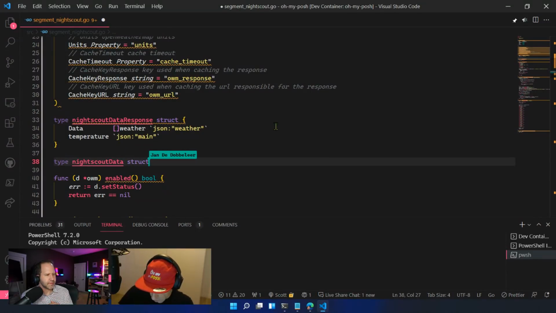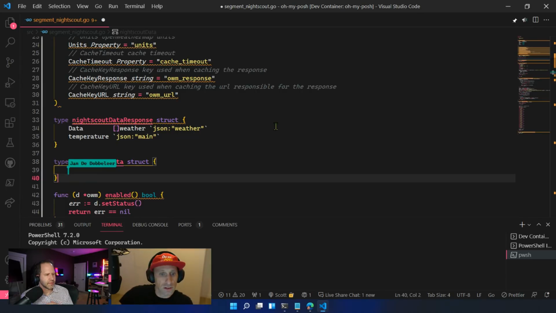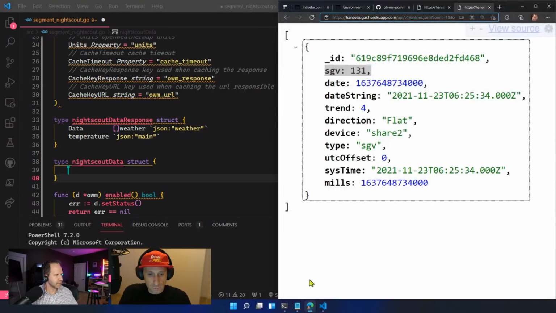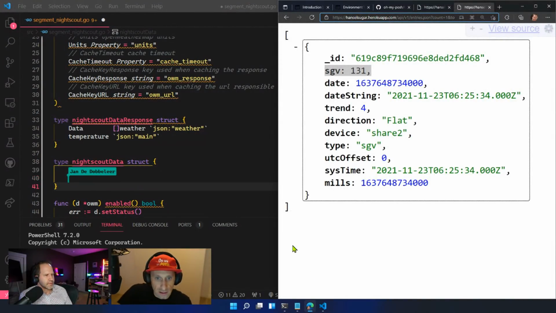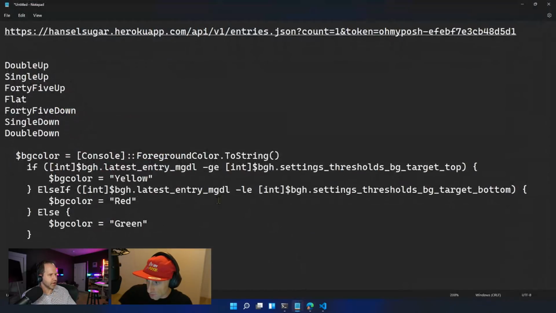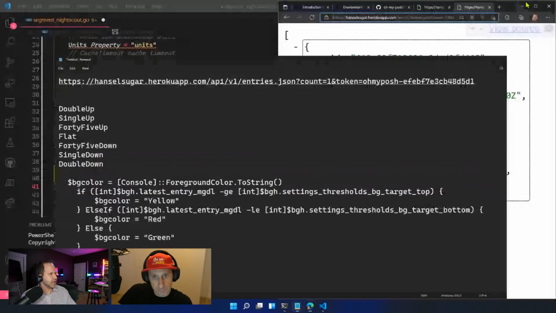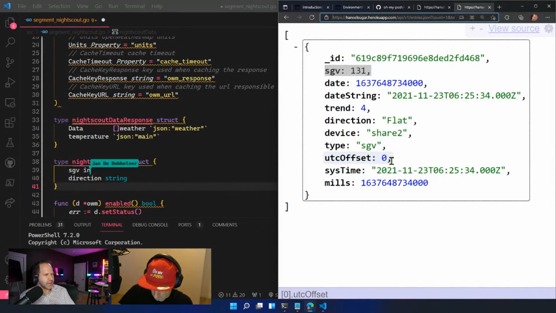Nightscout data, which is also a struct. Can you show me the values again that we want to parse? Oh, so we have SGV, and direction. That was the other one, and that was an enumeration, as you mentioned. It's an enumeration, right? But it comes back as a string, of course, since it's JSON. So we'll treat those values as a string. I have those values in a notepad for later. There's about seven of them. So that's a string. SGV is an integer. It's a number in JavaScript, but it's an integer for what we're doing.